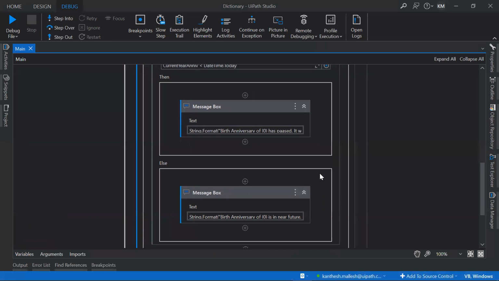See, based on the flow and the use case I took, the bot has easily helped me understand when so-and-so person has their birthday. I have just given that person's birth date with the birth year. But what did my bot do? It converted that birth date to the current year's birth anniversary, and next it is telling me whether it is past or in the near future.